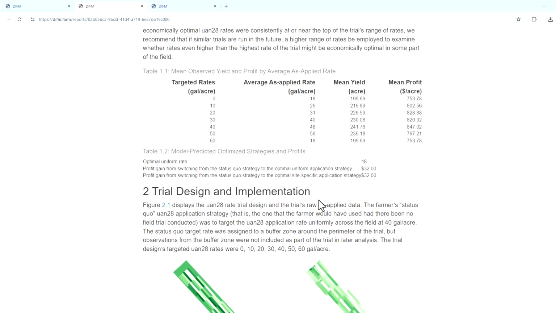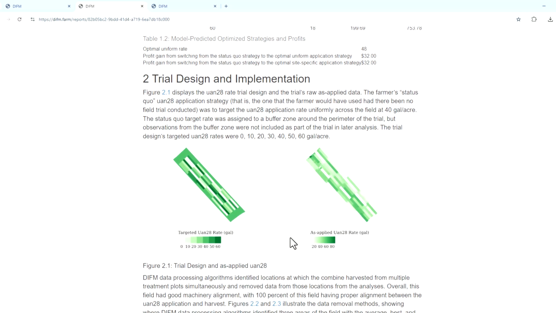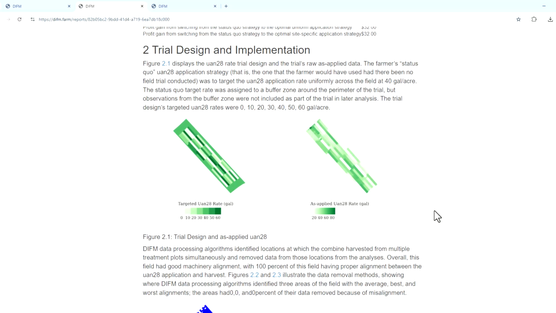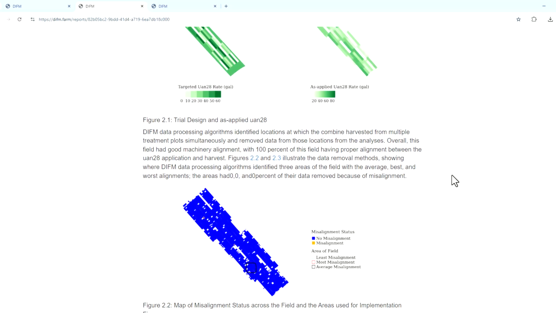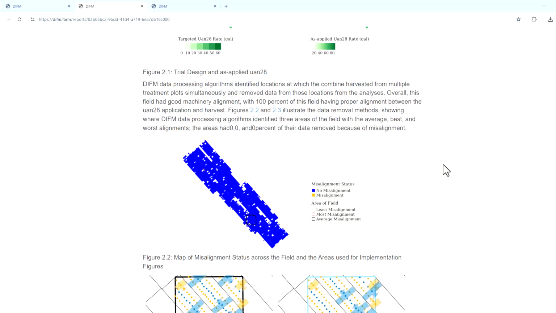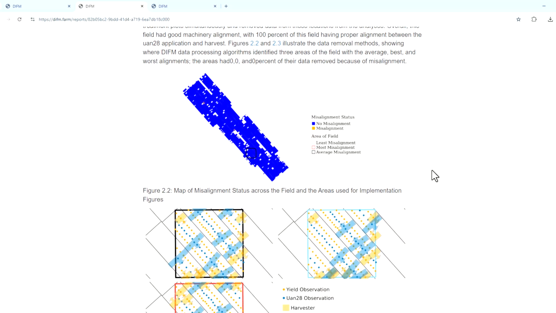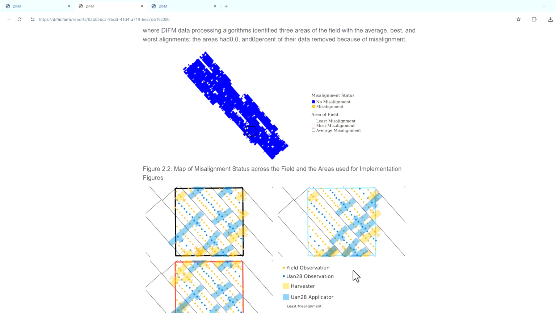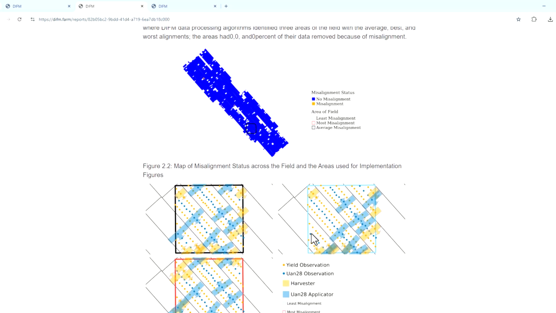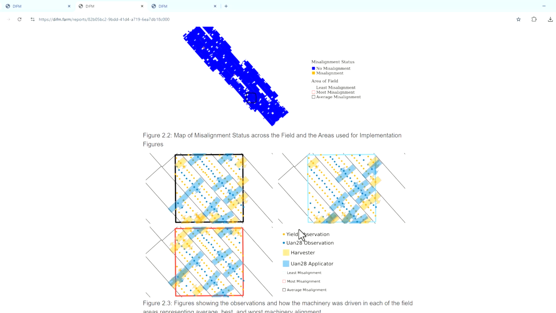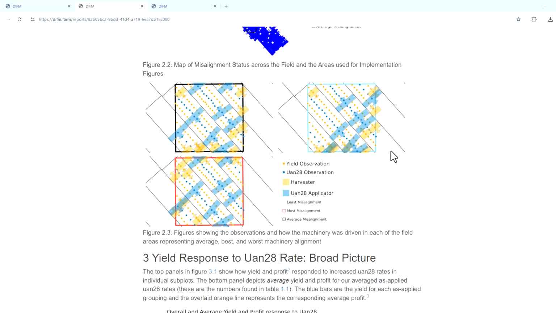So this is just the trial design implementation. You can see maps of what the targeted rate was versus what we applied. The as applied rates were a little higher than the targeted rates here. I'm not going to go through this in lots of detail, just show you some information that's here. If you'd like more information, we could definitely meet with someone to talk more about these things. This is just looking at misalignment of where maybe the planter or the applicator was in different spots than the as applied data, so you might have harvested an area that wasn't a treatment or was a mix. So it gives you some of that there. We're not going to go into a lot of detail there.